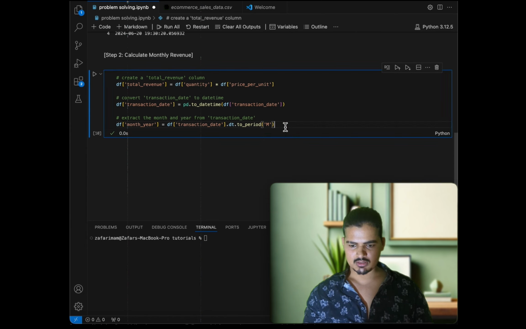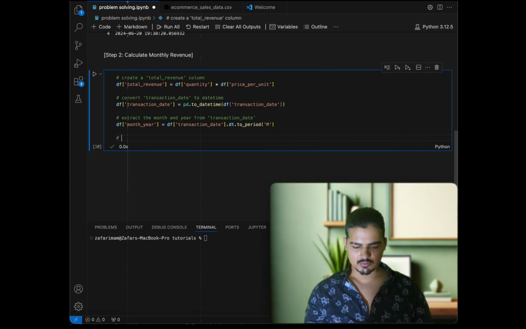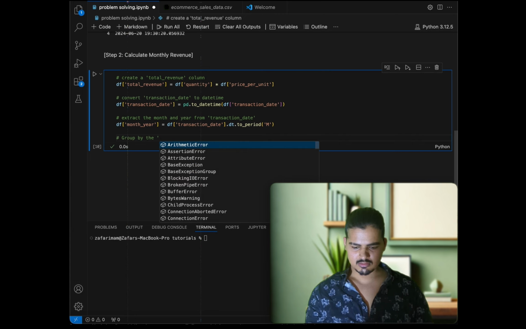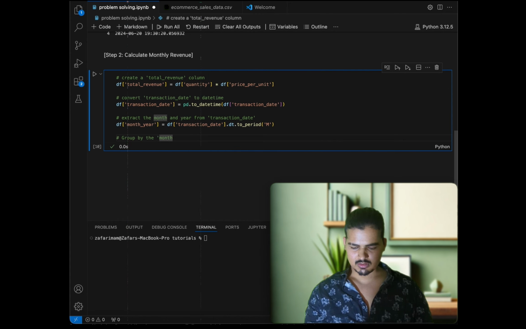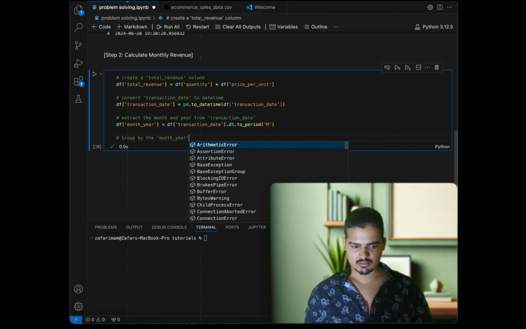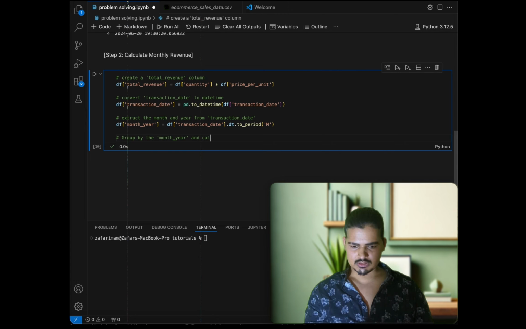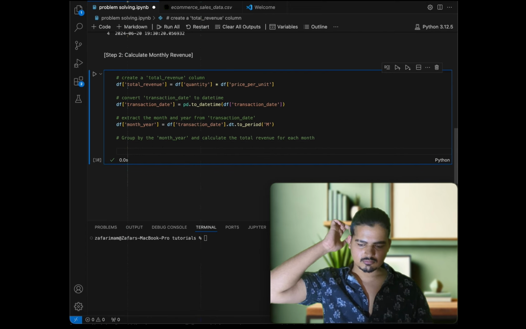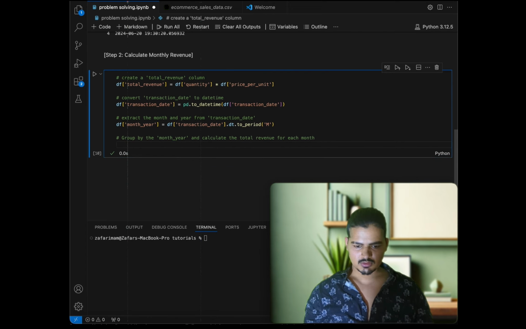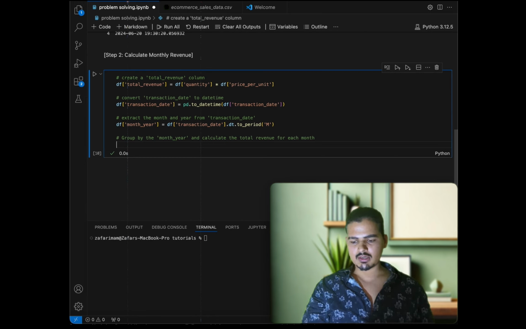Our next step was to calculate monthly revenue. So we can calculate monthly revenue by grouping by the month year, right? This will give us monthly revenue for each month of each year. So the thing is, we'll group by month here. So let's say we group.